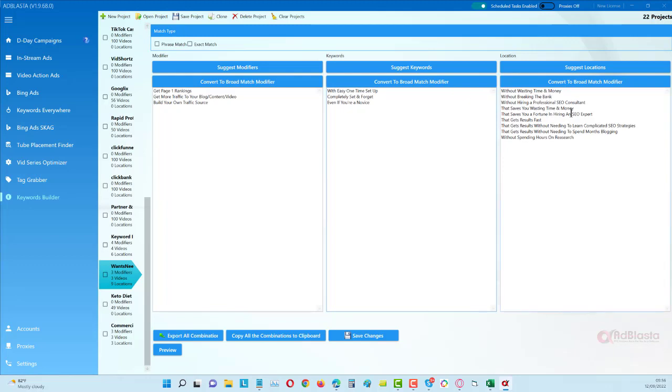And then for the fears, well, it's usually about time and money. So in that instance we can put things like without wasting time and money, without breaking the bank, without spending hours on research and stuff like that. So what we can do, if I just take that last one off because it doesn't really fit in, is click on the preview, and you can see here we've got a headline.